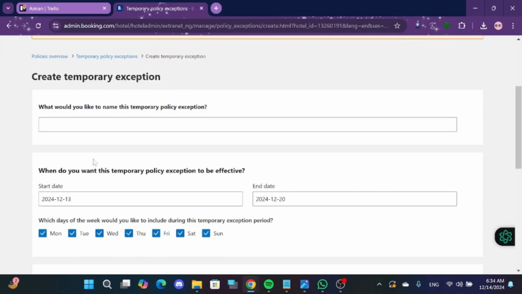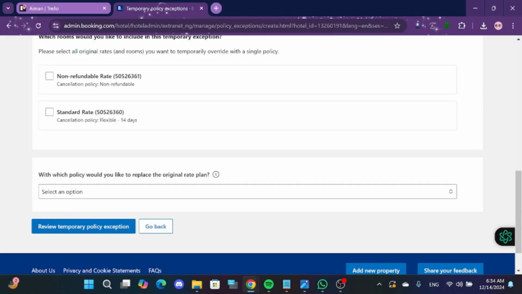Now you can customize your policy by entering the necessary details. This includes setting the applicable dates, rates, and other conditions for the prepayment. Be as specific as possible to ensure clarity for your guests.